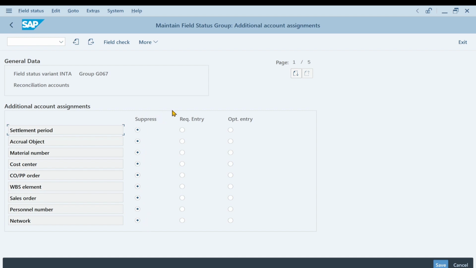In the SAP screen, while you are posting, for example, a GL entry, under the line item you won't be able to see any column with names like accrual object. Now, if you want to make this column mandatory, you have to click here, check this required entry, and then save it. Once you've done it, when you go to a screen like FB50 or FS02, this particular field will appear and will not allow you to proceed further unless you give the cost center against the line item.